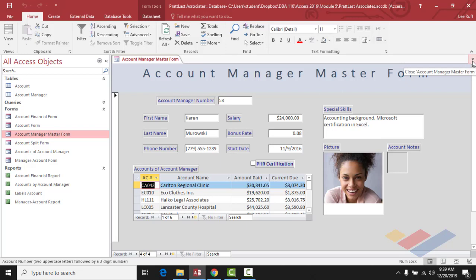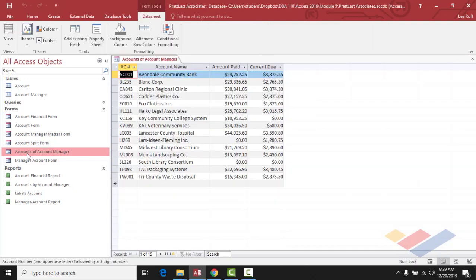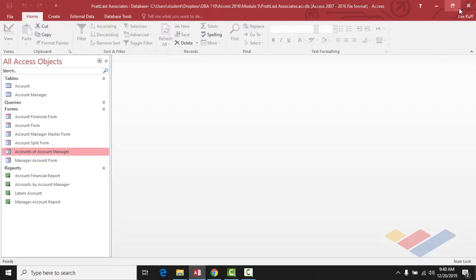So that's basically, let me show you what it looks like by itself when you go through and build this and create this subform. And there it is. And here's where you would size it. You would want to make sure it auto fits, and you size it so it will fit inside that window. So the subform fits inside the master form window. And if you see, it lists all 15. But if you do this correctly, then it will separate into which accounts go with which account manager. Okay, that's all for Pratt Last.